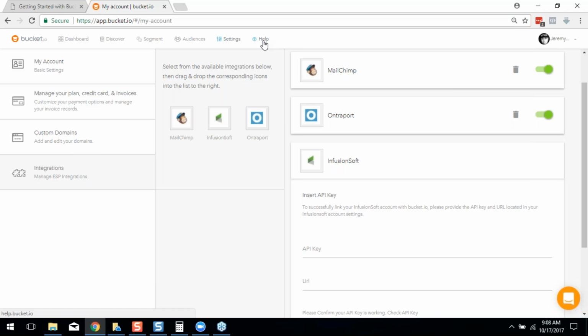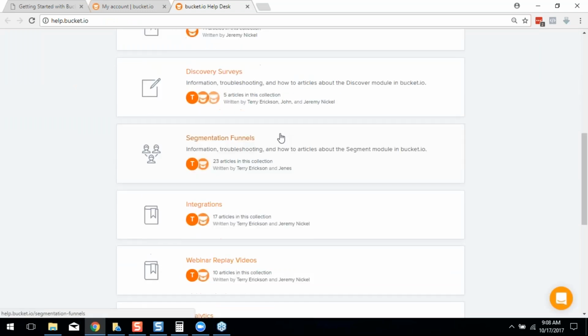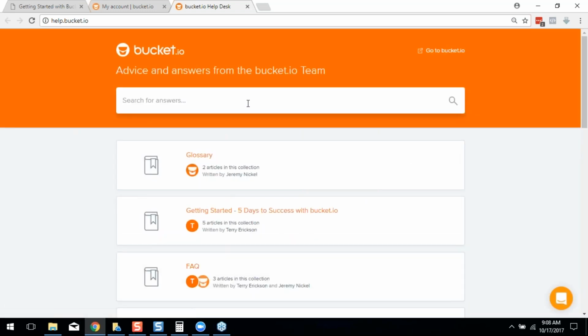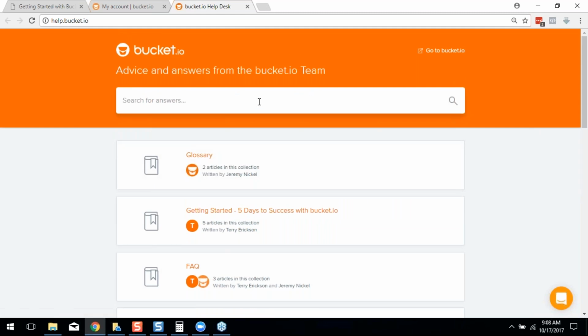And then finally, I want to point you to the help. Anytime you need help with any of our features, we've got a great help file, and you can walk through here, search for whatever it is you're looking for, and if it's a question about a feature or something working inside of Bucket, chances are very high that you can find the answer right here in the help. Okay, so let's do this.